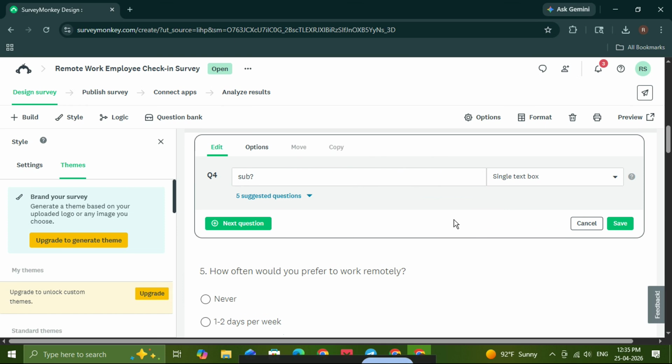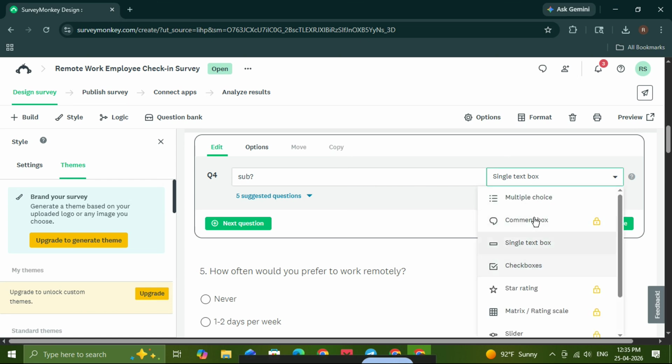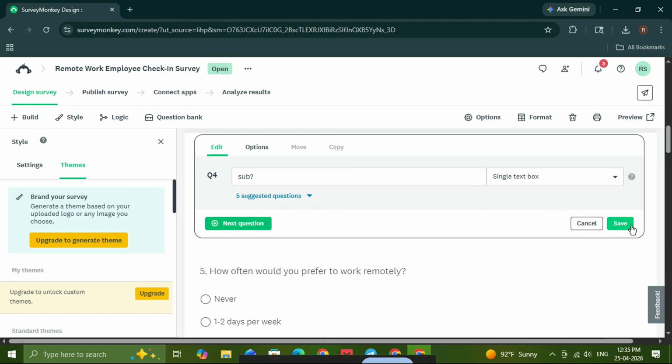So the simple process is, go to SurveyMonkey, open your survey, hover where you want the new field, click plus, choose question, open the multiple choice dropdown, select comment box, and repeat the process as needed. If the feature is locked, you'll need to upgrade your plan. If you want to stay free, use single text boxes and duplicate the process for each question.